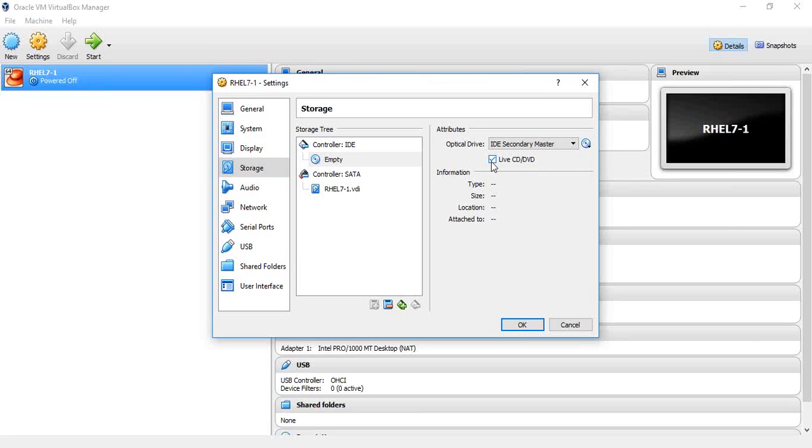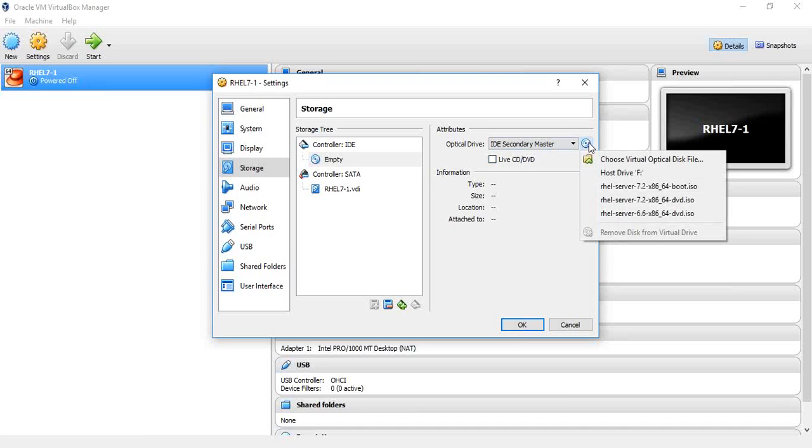If you say Live CD/DVD, it will try to take up your laptop CD drive, which you can also use if you have a physical CD drive. I don't have a physical CD-ROM now. I have an ISO image, so I will click on this CD button to choose my Red Hat image. So let me click on that.